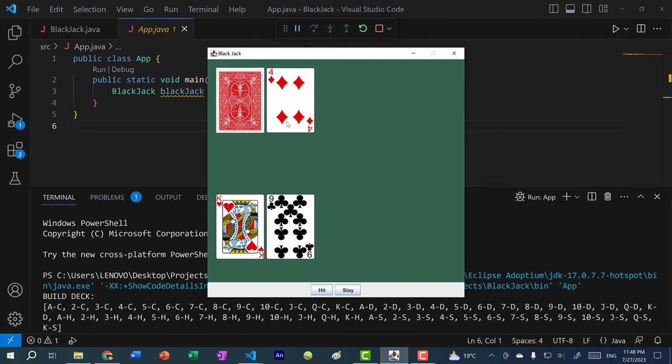The dealer has two cards, one is hidden, and the player has two cards, both face up. And I have a hit button and a stay button. So for those of you who don't know how the game works, each card has a value. So for cards with numbers from 2 to 10, the value of those cards are the values themselves. So 2 to 10. And Jack, Queen, and King have a value of 10. And Ace can be 1 or 11.